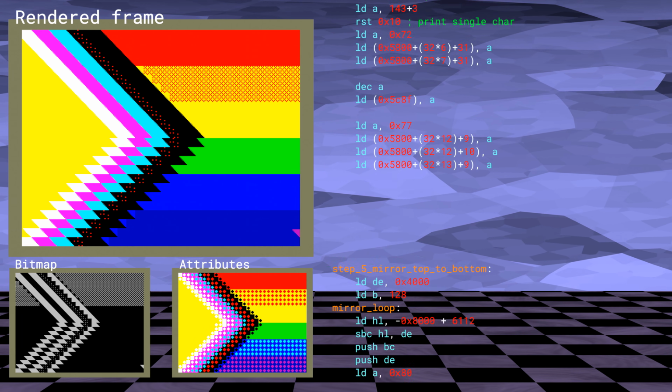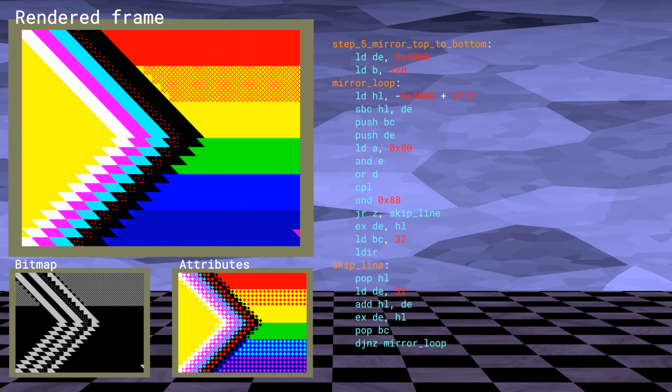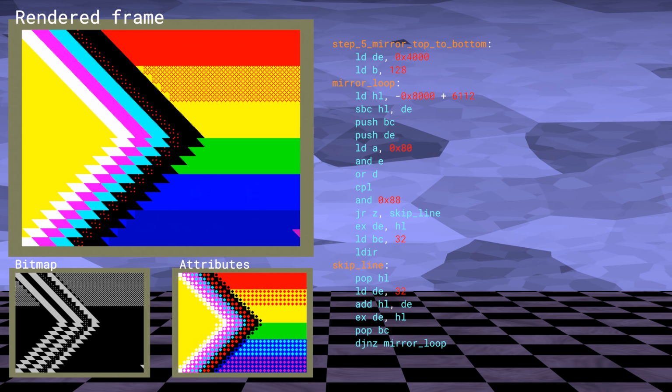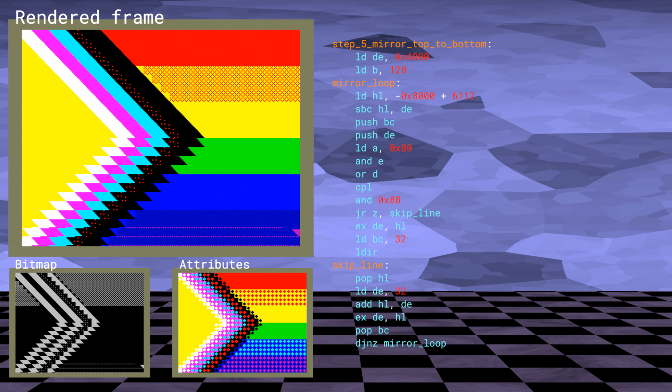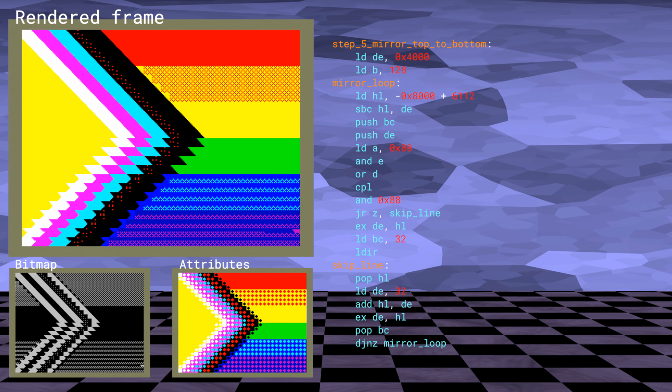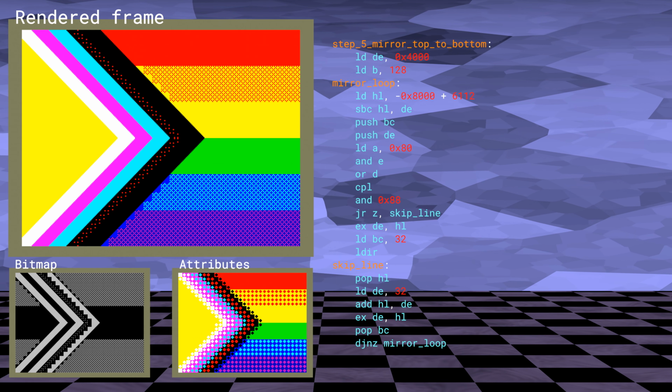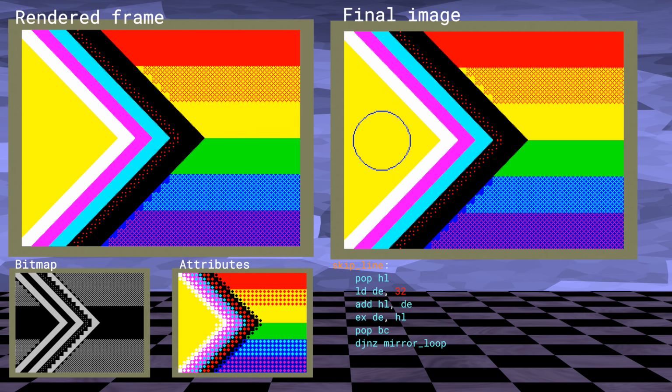In Step 5, we spend 36 bytes on the most magical part of this whole program. It takes the bitmap from the top half of the screen and mirrors it to the bottom of the screen. This copies the dither pattern into the lower 2 stripes, and fixes the angled stripes too. The result now looks really similar to the final image.